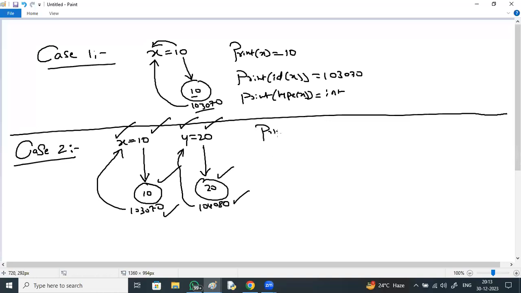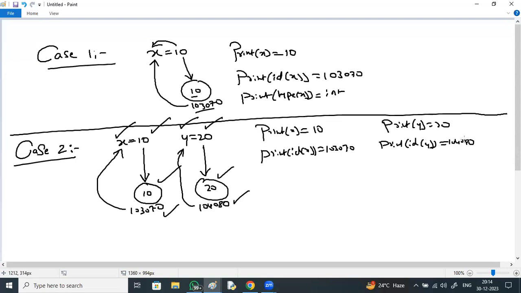So two different variables with two different values, then two different objects with two different addresses. Print x means what is the x value? 10. Address of x, 3070. And print y, 20, and address of y, 4080.